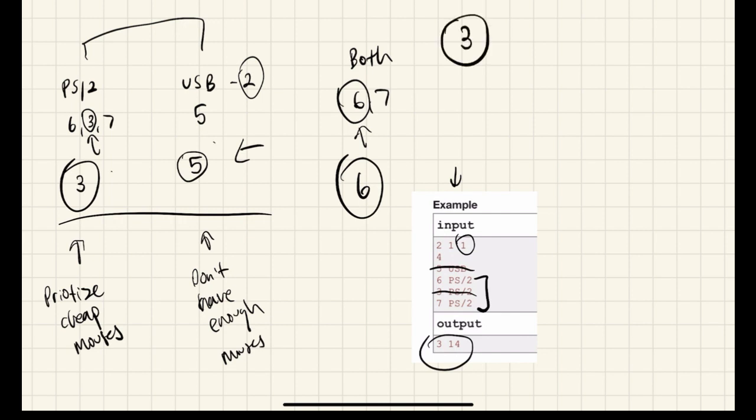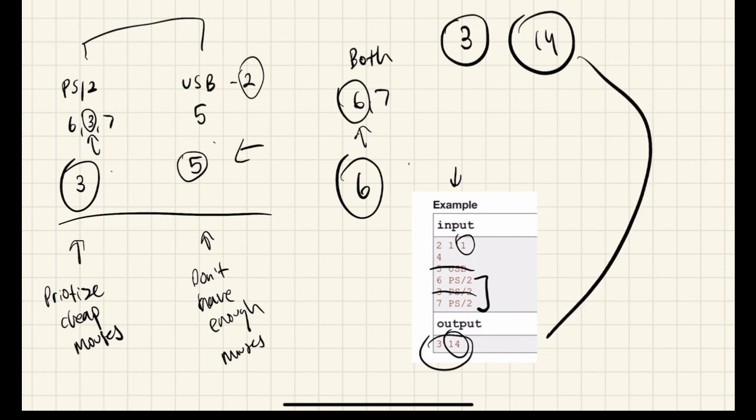There's 1, 2, 3, and then they add up to 14, because that's their cost. So 3 plus 5 plus 6 does equal 14. And then that's how you get your answer.